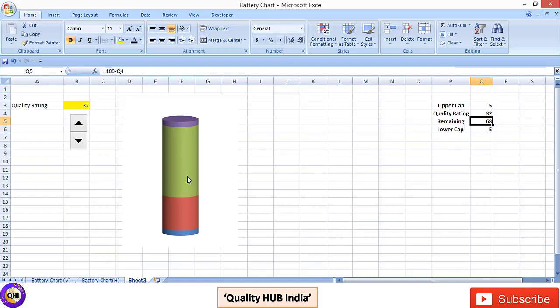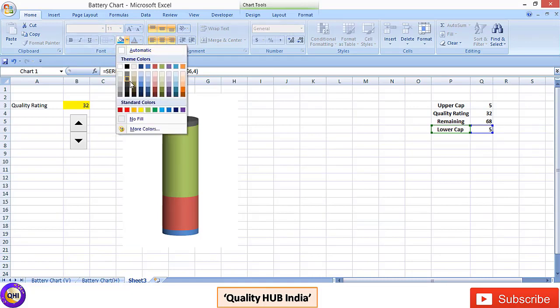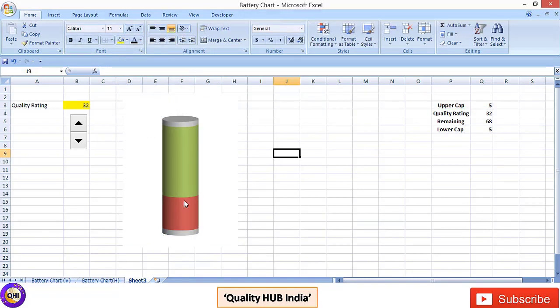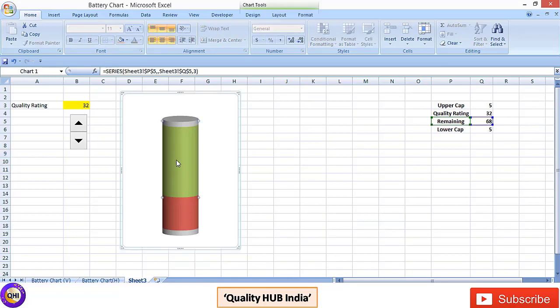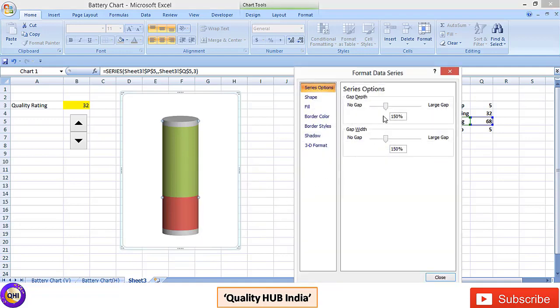Now still some more settings need to be done. Select the top cap, go to fill color and make it gray. Repeat the same exercise for the bottom cap also, make this also gray. Go to this green color, select this one, right click on this, go to Format Data Series, make no gap.